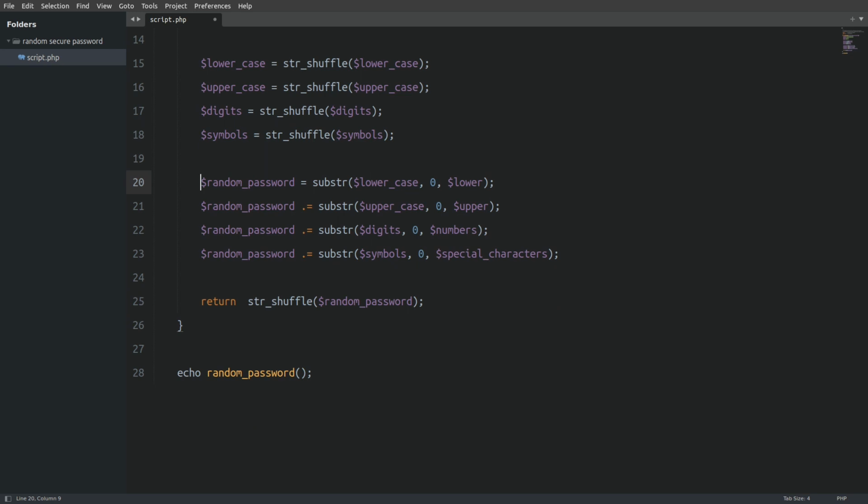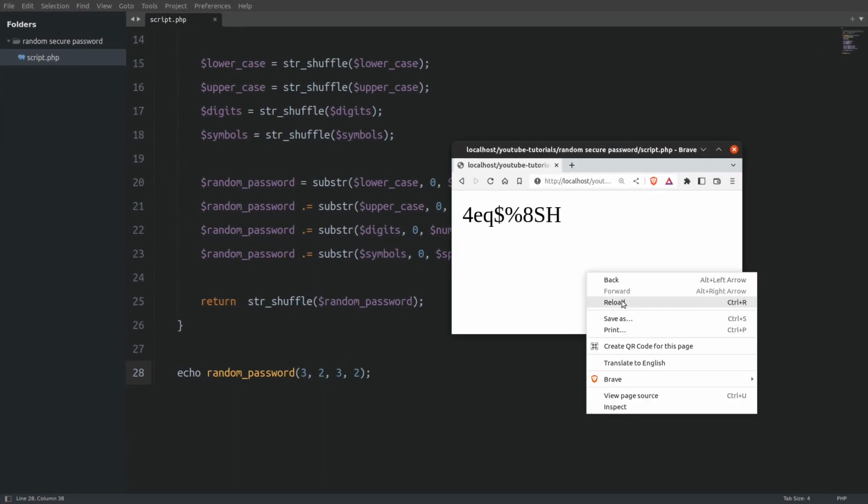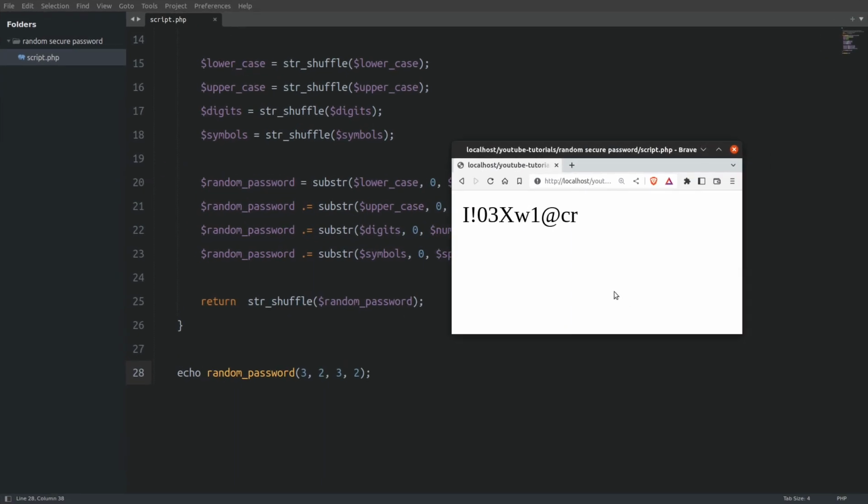Now the password that we want the function to return will have 3 lowercase letters, 2 uppercase letters, 3 numbers and 2 symbols. And it will be 10 characters long. Let's check it out. Let's reload the browser, and here we have it, the 10 characters long password, which consists of the parameters that we have specified. Let's reload one more time. Nice. This is really a very strong password.